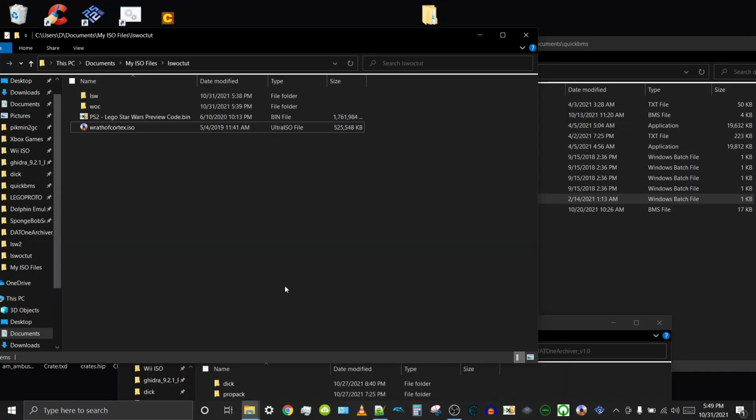Now, this only works on the prototype for whatever reason, suggesting to me that they may have changed the way the code in LEGO Star Wars handles its GSC files between the January 10th build and the final build, which is interesting. So, a couple things you'll need.